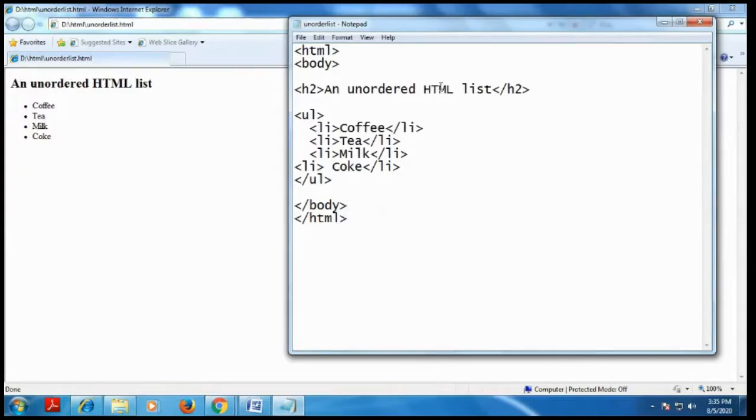And the unordered HTML list, you see this. I started with the unordered list, so I put this UL tag. Then it shows a standard shape. If you want a different shape, you have to put an attribute here. Then it will display in the shape you name. Okay, this is the unordered list.